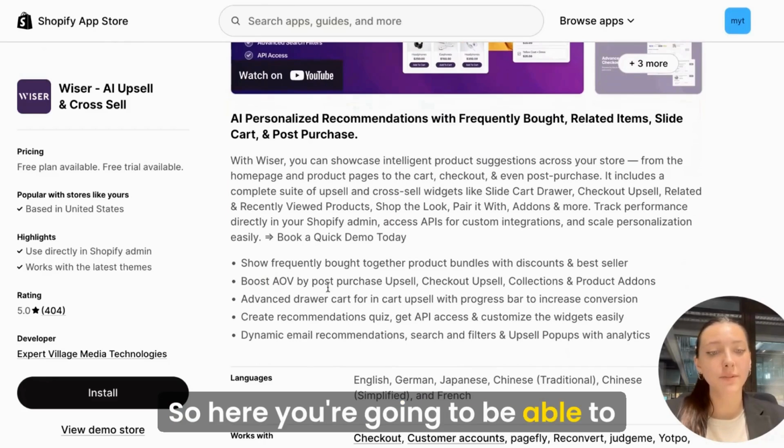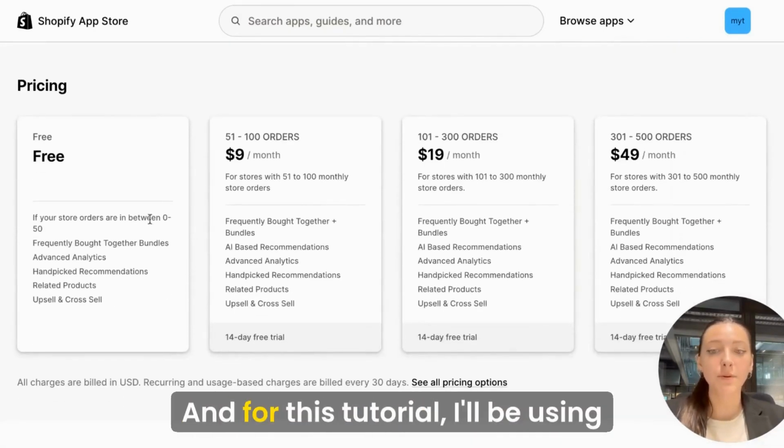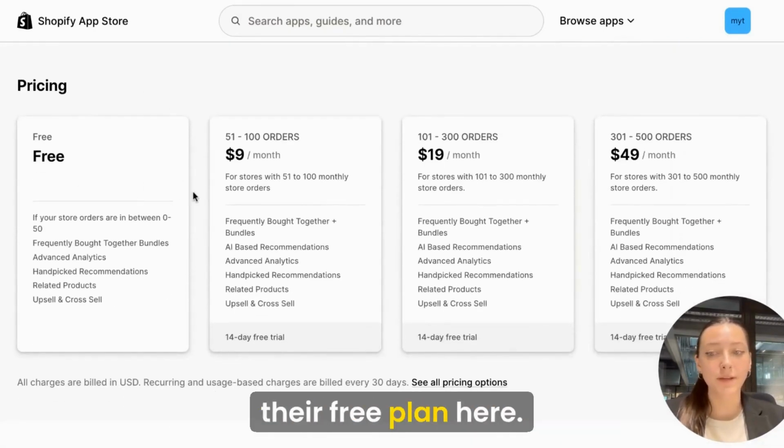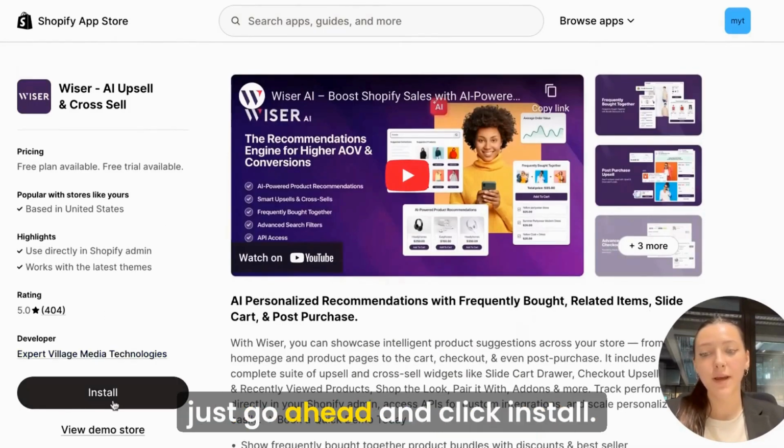Here you're going to be able to see some key features of this app as well as their pricing plan. And for this tutorial, I'll be using their free plan here. And then down here, you'll be able to see some ratings as well. So if all that looks good to you, just go ahead and click install.